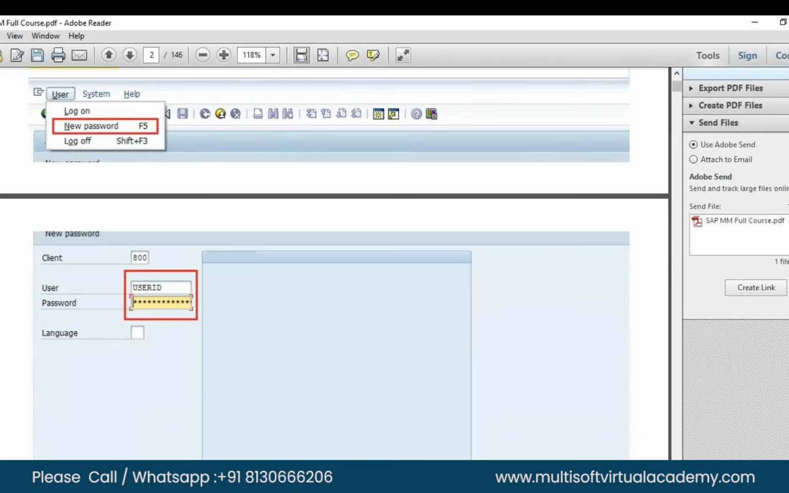So clients are, we can say, different phases of SAP that an organization maintains. If I talk about the 800 client, let us take an example. 800 is the production client. Production is the final client. Whatever day-to-day transactions happen in an organization, that will happen in the production. So 800 is the production client.